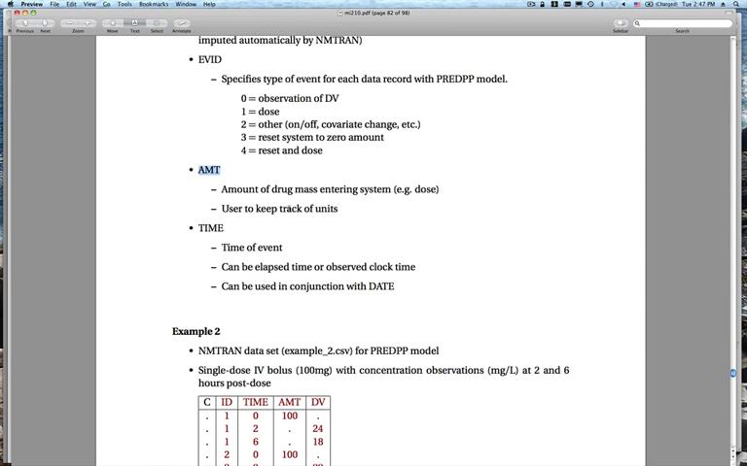There's also the time column, which is very useful in PK models. The time column identifies the time of an event. It can be elapsed time or observed clock time. So you could have a 0, 1, 2, 3 type continuous variable, which is elapsed from some reference point in time. You could have some clock time. Usually we use a 24-hour clock, so usually so many hours colon and so many minutes.